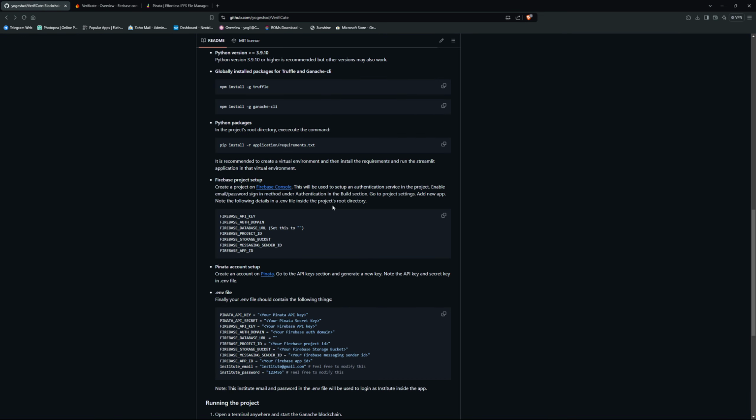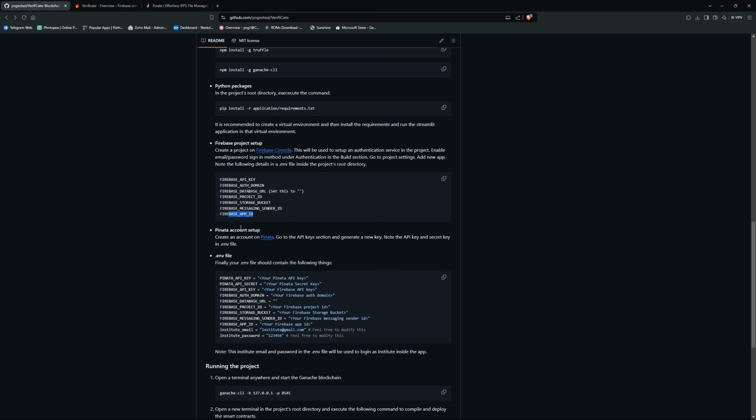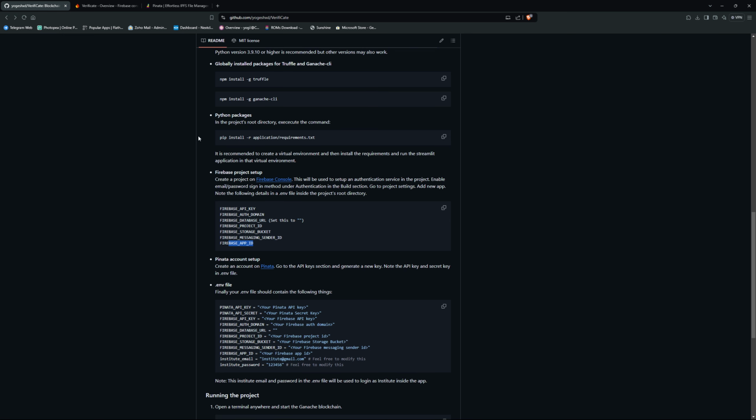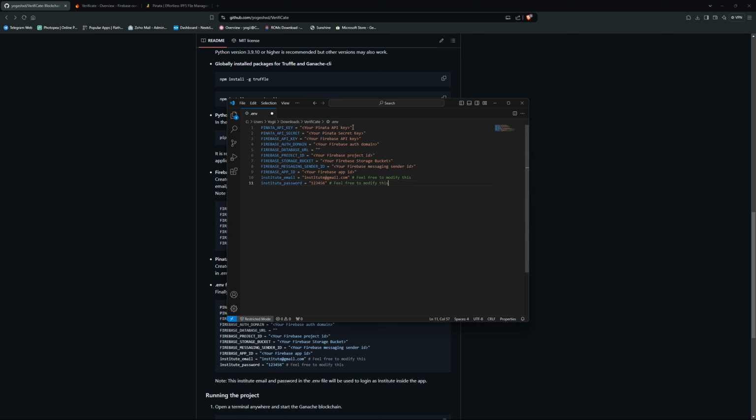Now let's see what we need to get from this: Firebase API key, auth domain, database URL, project ID, storage bucket, messaging sender ID, Firebase app ID. Okay, let's just get everything from here and we'll create the env file right now only. So just paste everything over here.